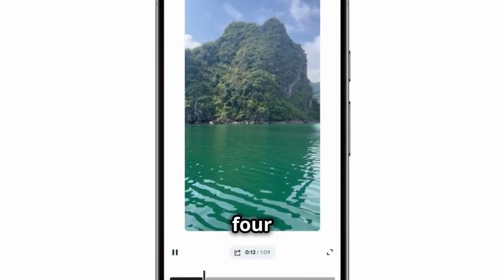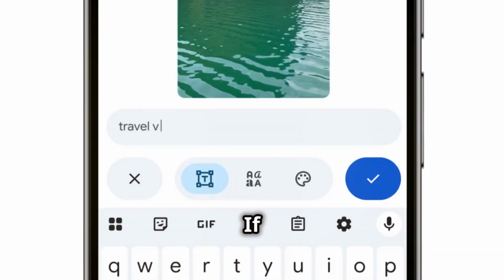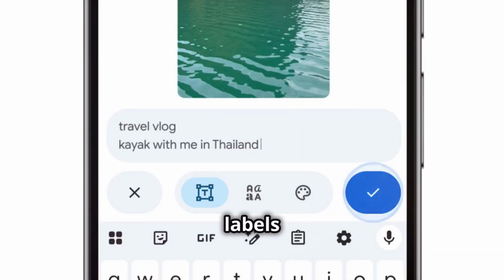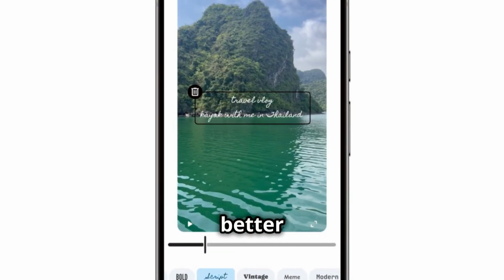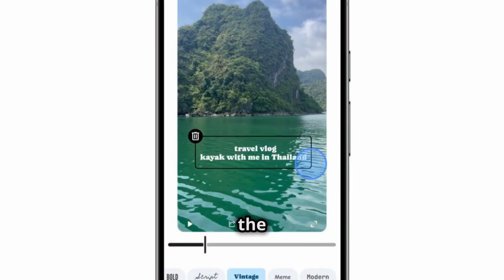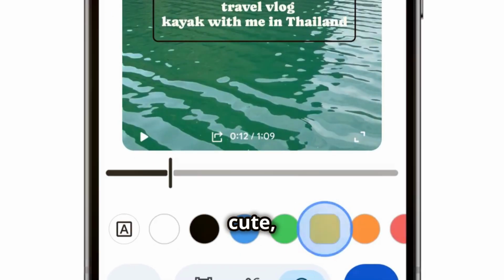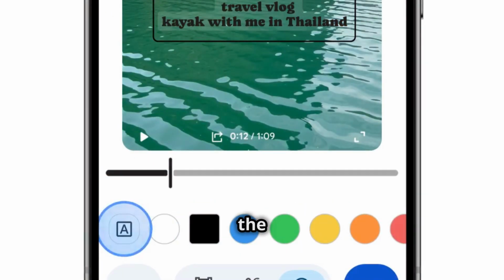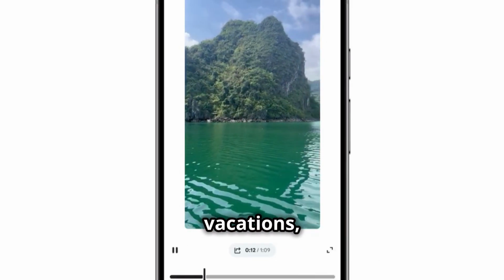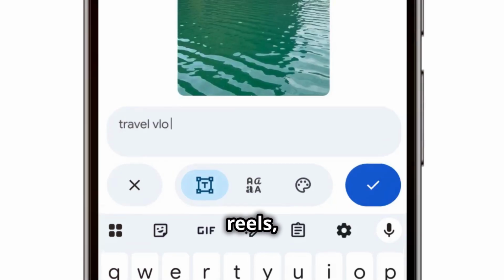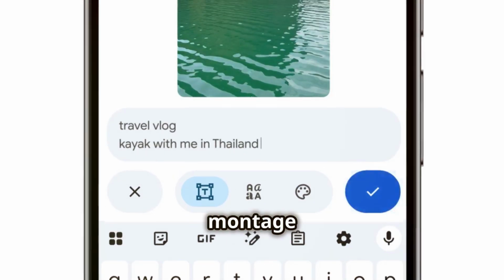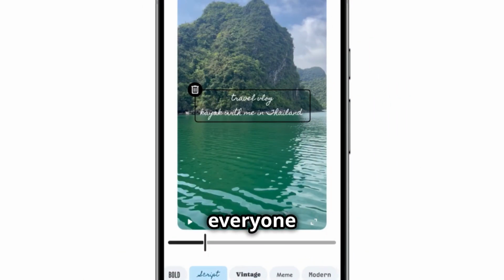Alright, number 4, custom text overlays. If you love adding captions, titles, or little labels on top of your clips, this is so much better now. You can customize the font, the color, the background, make it cute, dramatic, aesthetic, whatever fits the video. Perfect for vacations, birthdays, sports reels, or that day in the life montage nobody asked for, but everyone posts anyway.